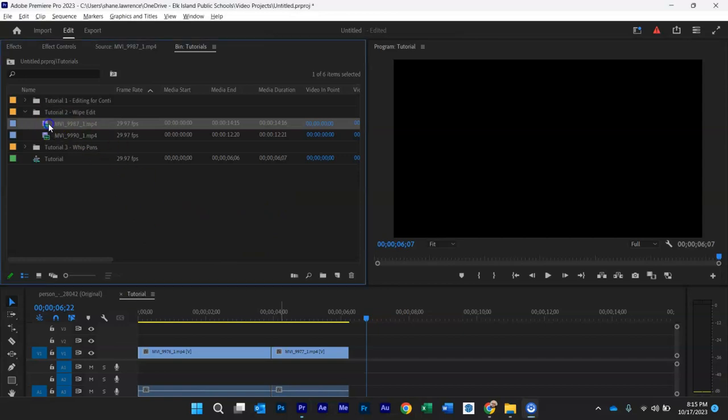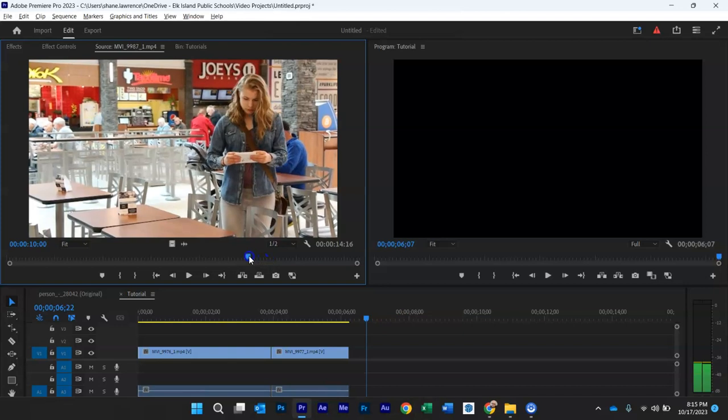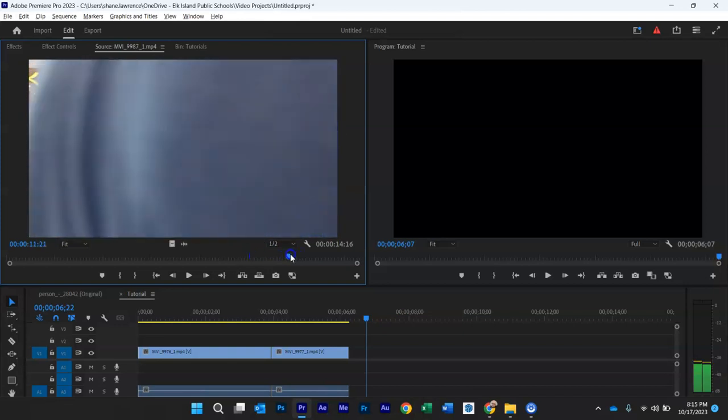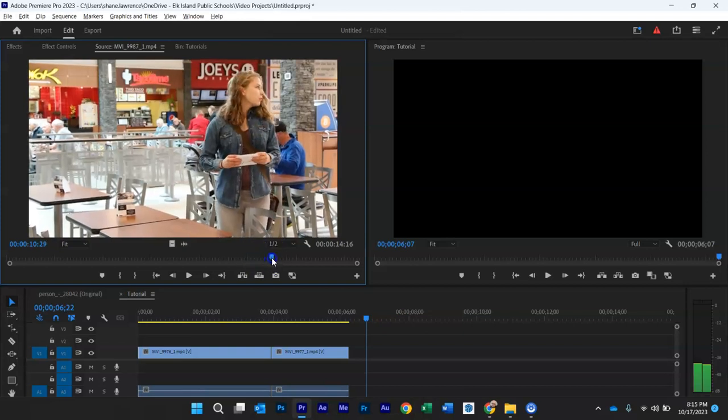I have something similar here where I've got someone, same person as before, just standing, looking at a letter, and then they look up. And then there's a camera wipe right there. You can see as I'm scrubbing through the footage. Scrubbing just means I'm grabbing this little blue thing called a playhead and moving it back and forth manually to look at the footage.